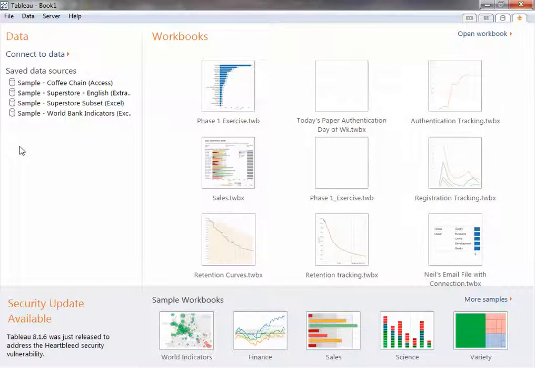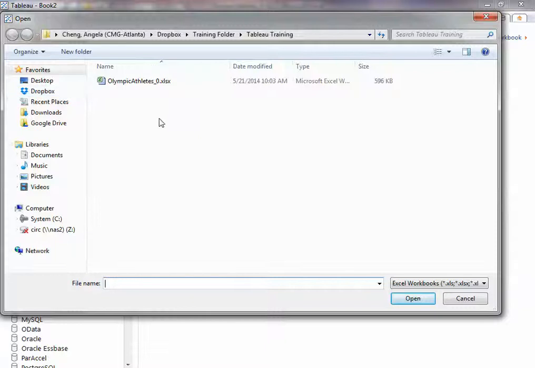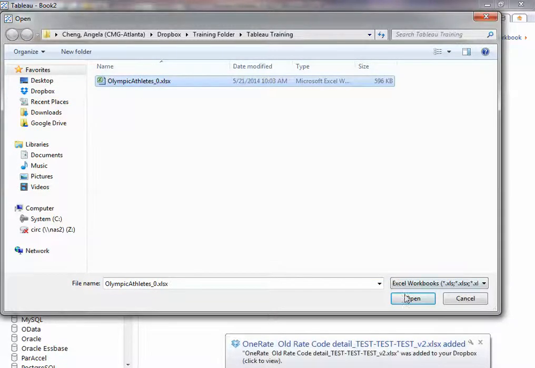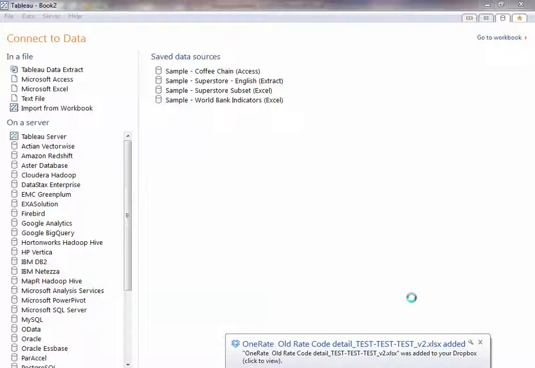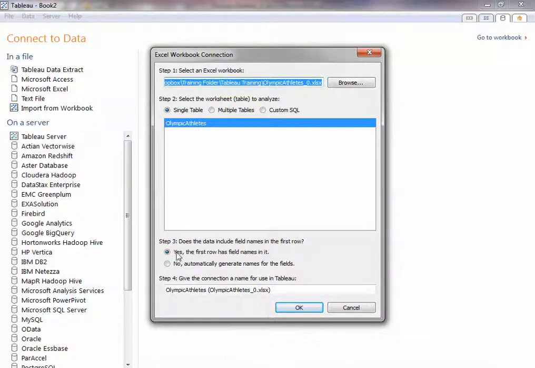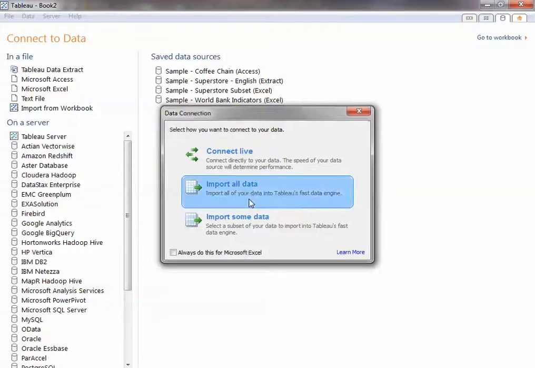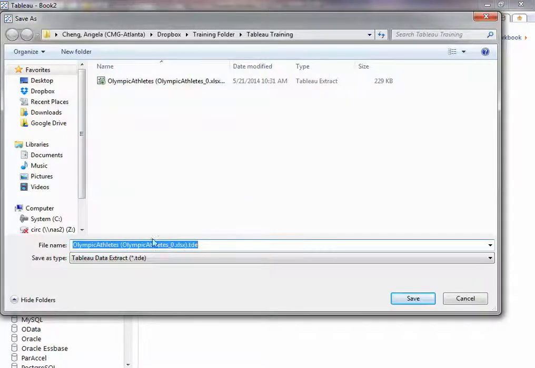We will just start from scratch. Connect to data and import this spreadsheet. So it's a single table and the first row has few names in it. Click OK. Import all data. And here is where you save the source data. You can name it or just leave the default name.